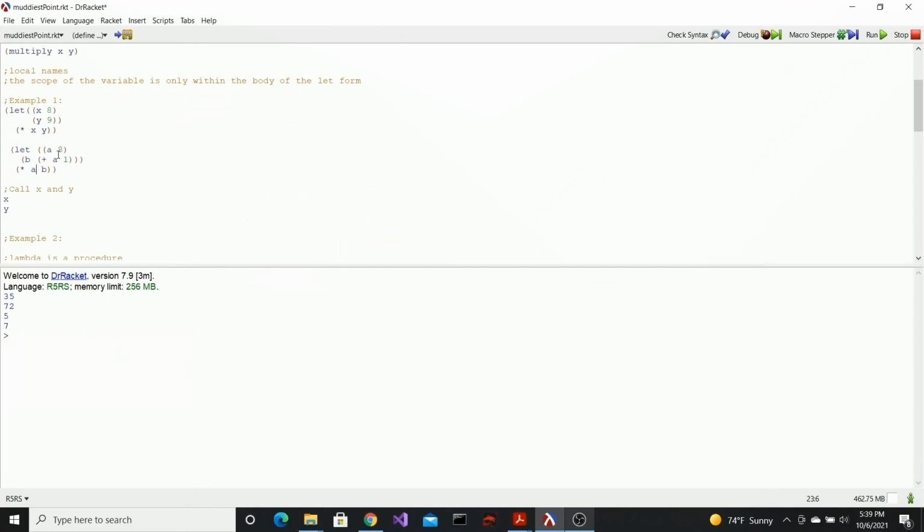But keep in mind that the scope of these local variables is only inside the body of the let form. So we cannot use one of the local variables to define the value of another local variable. So when we try to run this, it'll say that we can't reference an identifier before it's been defined. So there's no guarantee that this A equals 8 already exists yet.